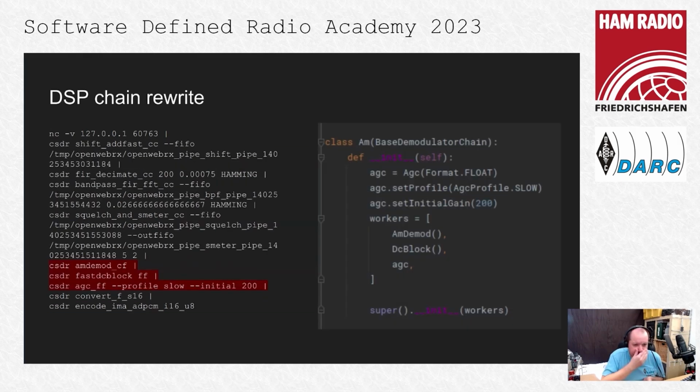Now, here I've picked once again the red box from before. And you can see that what used to be 3 separate commands is now in the code basically one class that has 1, 2, 3 workers that basically correlate to what they were before. It's one of the easier examples. That's why I picked this one out.